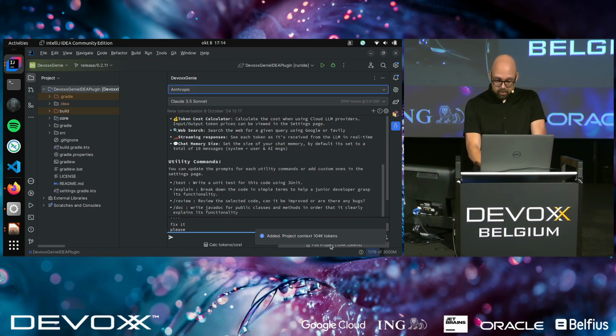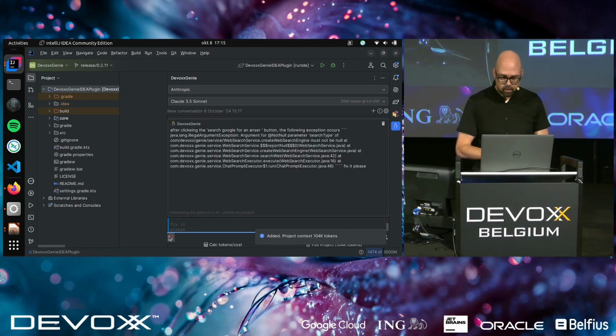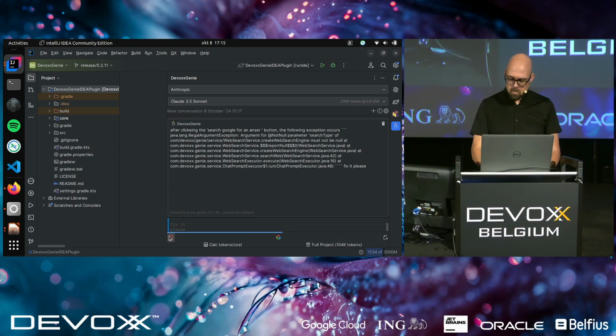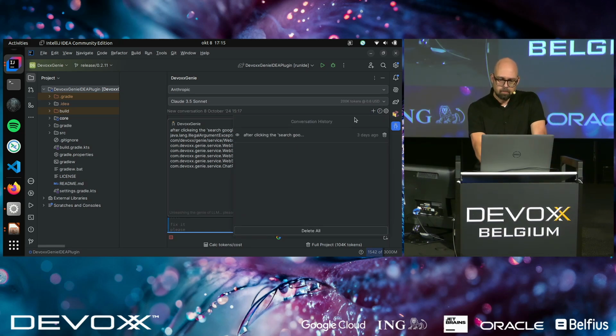And I add full project context, so it's 104K tokens. As you can see here at the top, 200K tokens are supported. That's quite a large code base already. And let's see what it's going to tell us. What you see here in the meantime is the conversation history. This is what I did 3 days ago. When I double-click this, it will restore the prompt and the response I got 3 days ago. So that's a nice feature of the Devoxx Genie plugin.